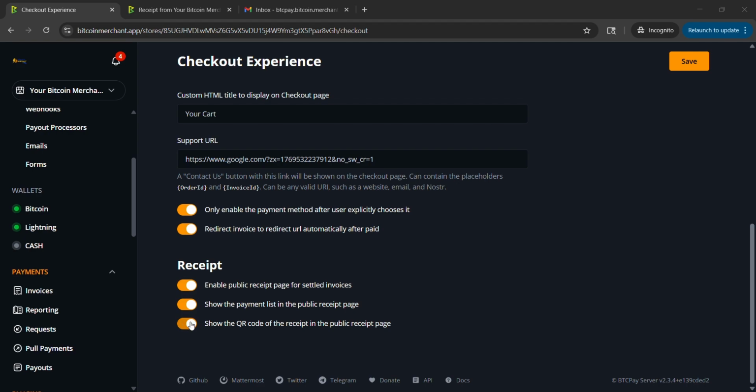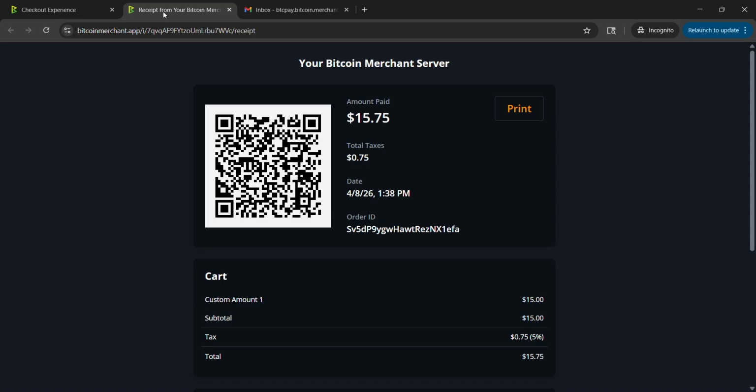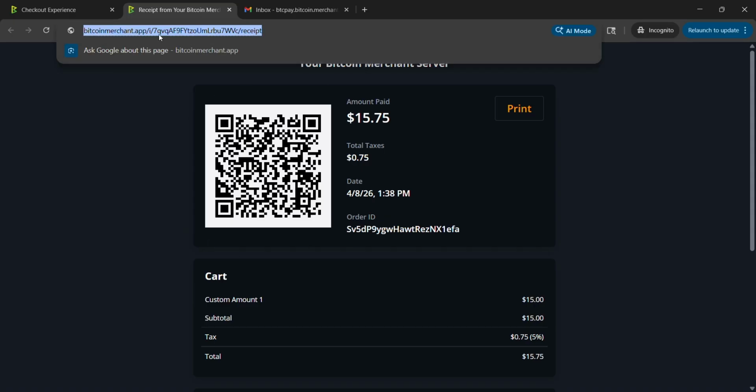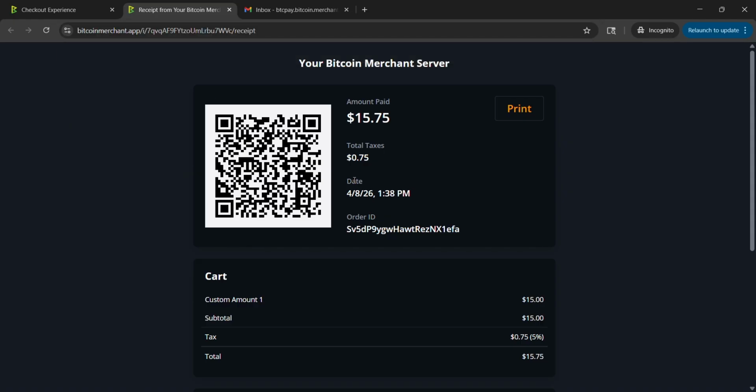And then finally, the last toggle enables public access to the receipt link and QR code to print. Like the other toggles, disabling this will only make it visible within your store instance within invoices. So just an example of this, on a successfully paid invoice, you can go to the receipt, and then this is the link that would be accessible to that.